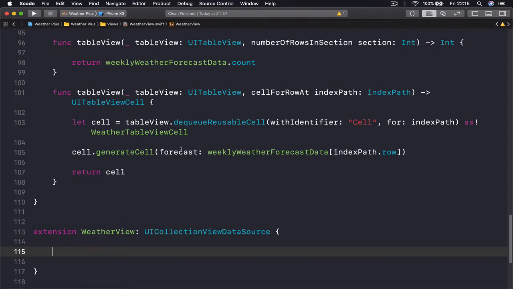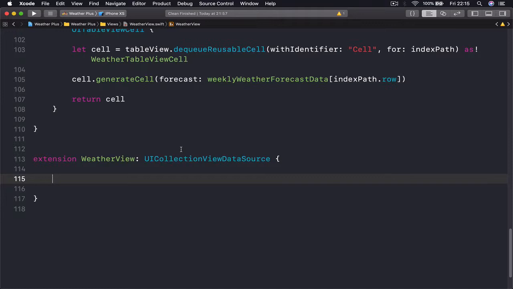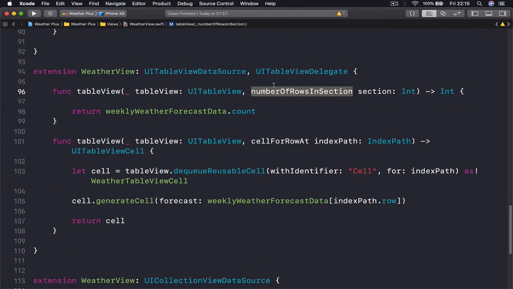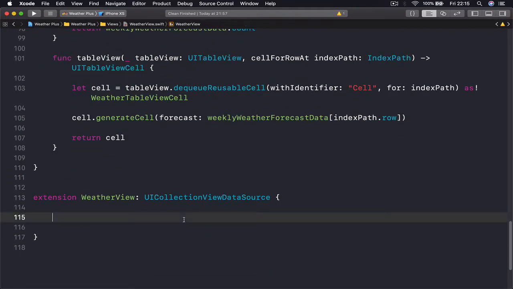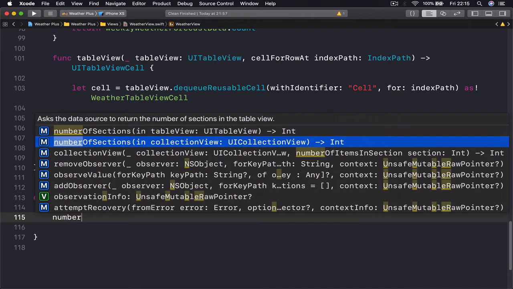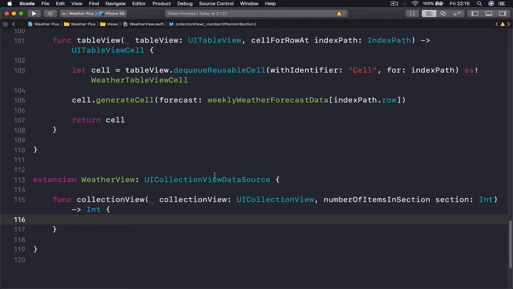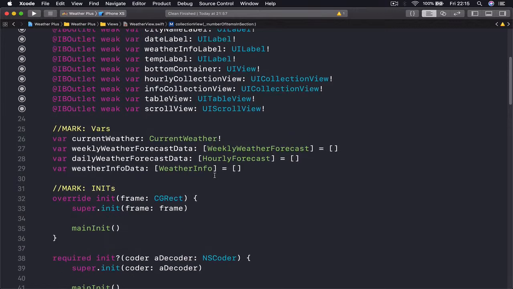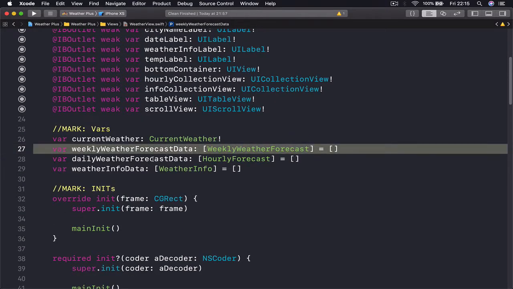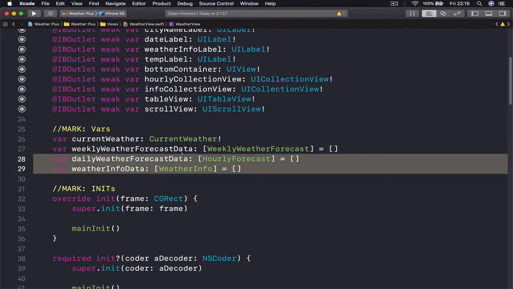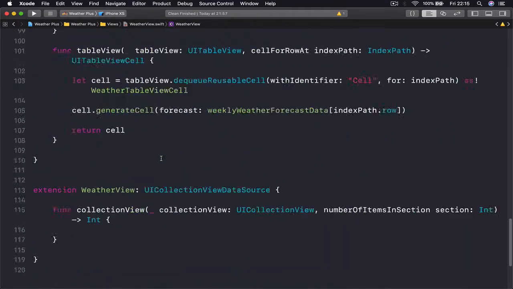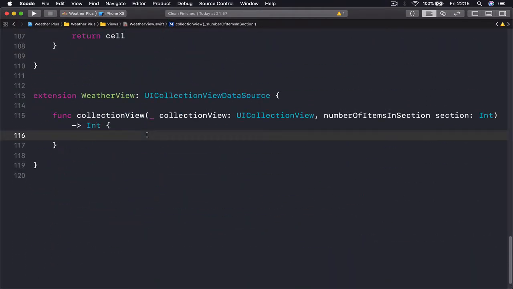Again, the collection view has minimum of two functions that are required to use them, and they are in fact called the same way, number of rows in section. So we say number of rows in section, and this time we are going to return how many objects we have in these arrays, because daily and weather info, both of them are used, and depending on what collection view we are talking about, we are going to return different number.